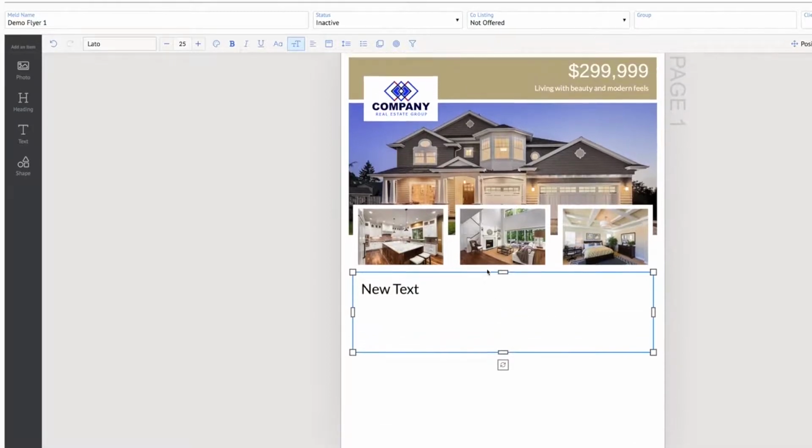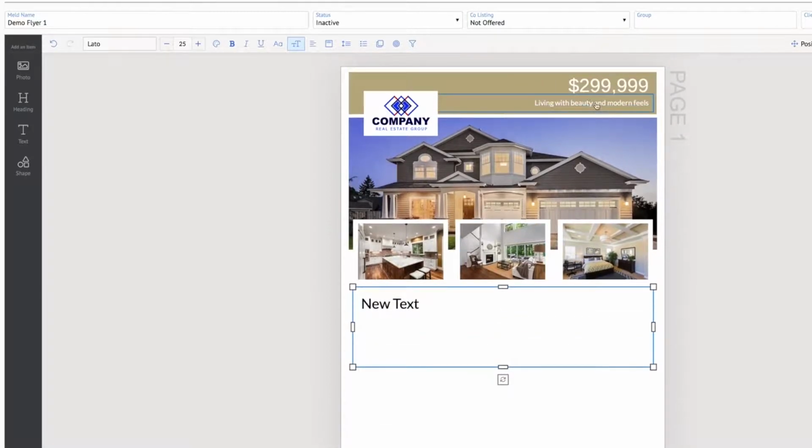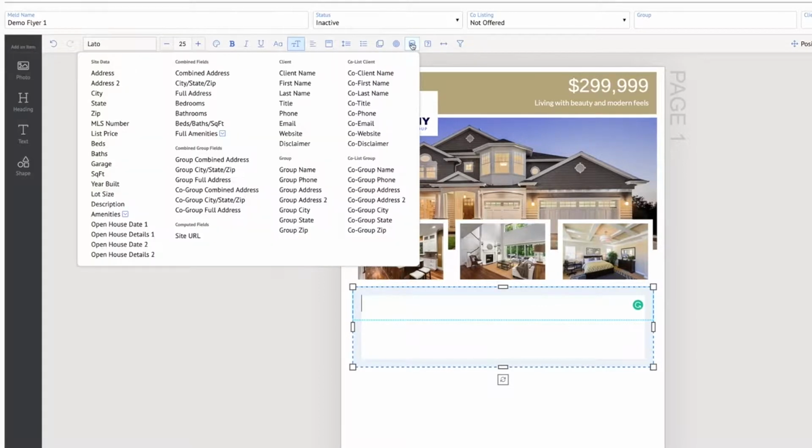And what I'm going to put here is, I know how much this listing costs. I know that it's beautiful and modern. I know that it's listed by the real estate group, and I know what it looks like. I think it's time to tell everybody where it's located. We should probably put the address on our listing flyer, right? So to do that, I'm going to clear my text. I'm going to go back up to my data warehouse button, and I'm going to choose address as my dynamic field.